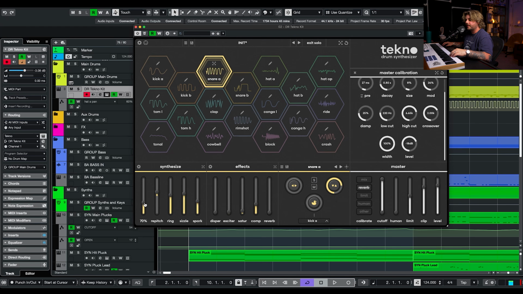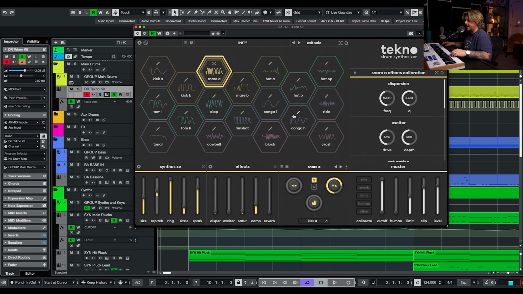So what we're going to do is we're going to start by the size right here. We're going to bring this repitch up just a hair, and we're going to pull this ring modulator all the way up. For sizzle, we're going to pull it all the way down here. That's essentially our white noise. And then spark. Feeling a little bit better already. We can go to our dispersion over here. Dispersion is essentially what's going to give it that really zappy attack. If you go to your dispersion settings, you can tweak the filter. That feels pretty good to me.